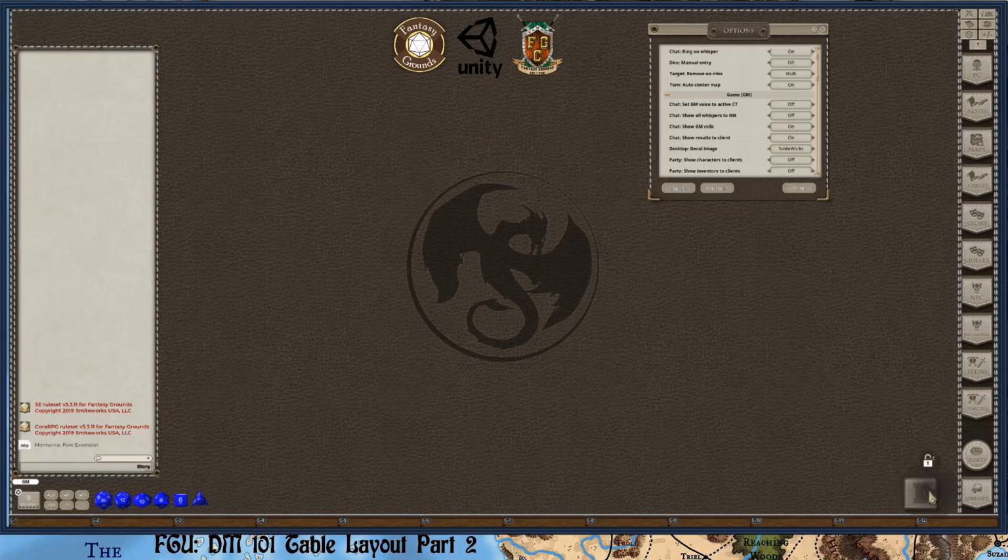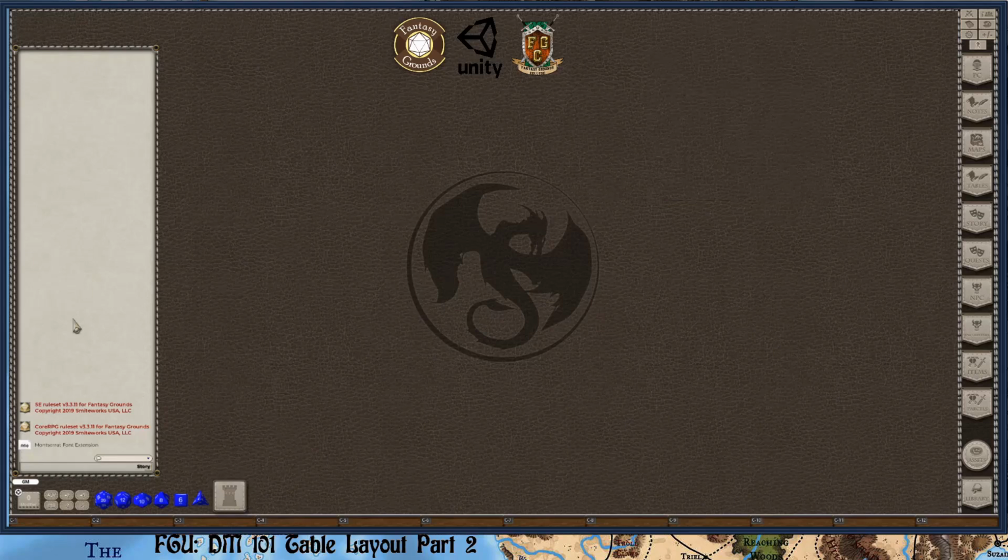I'm right-clicking on this dice tower and unlocking the position, and then I'm going to drag and drop it here next to the 4-sided dice, and then I'm going to lock it. And this is part of my setup routine. I'm going to go ahead and close this options for now and continue with setup.